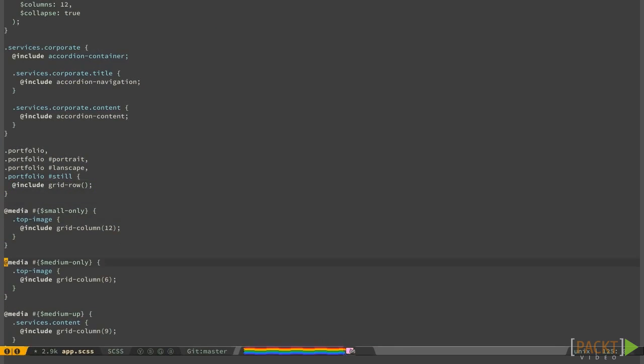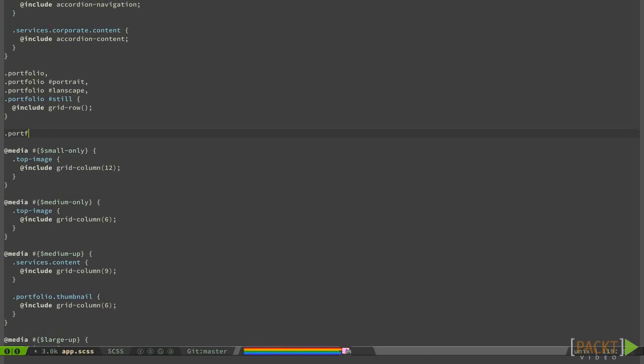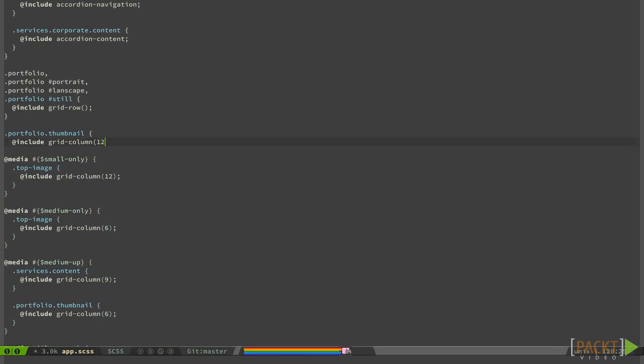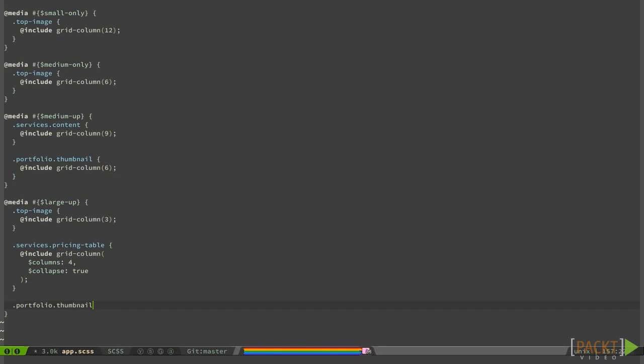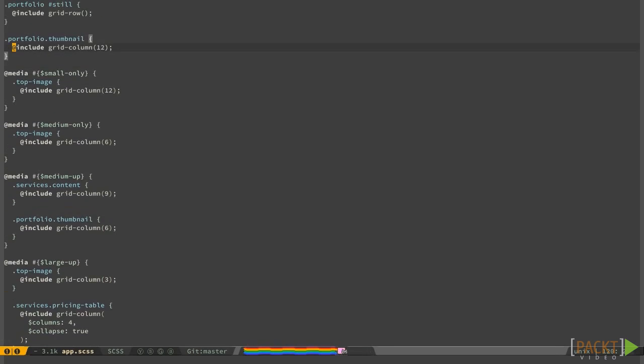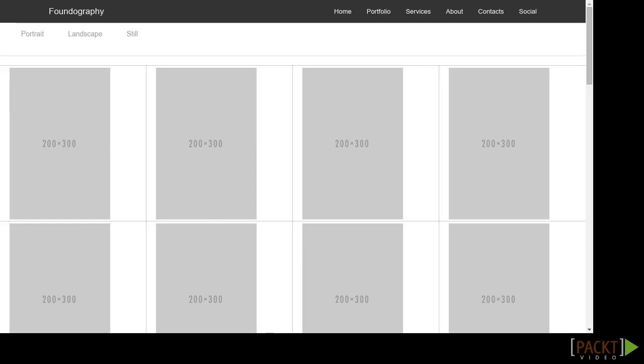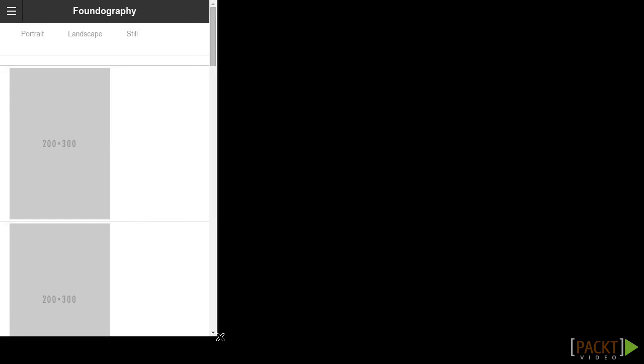Now, let's add the rules for portfolio.thumbnails to make it 12 columns on small, 6 columns on medium, and 3 columns on large. We also have to include the thumb mixin to let Foundation style it. If you save and refresh, however, you will see that while the thumbnail box occupies the whole available space, the image, however, doesn't scale.